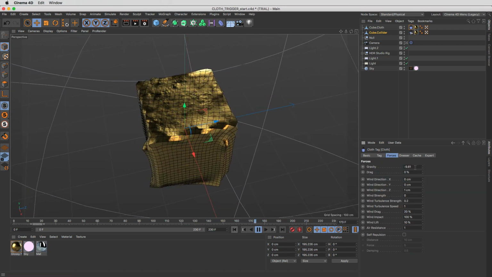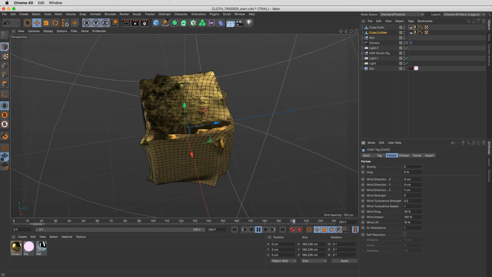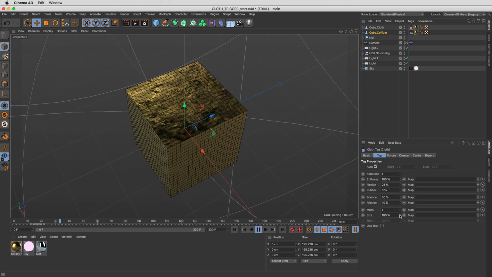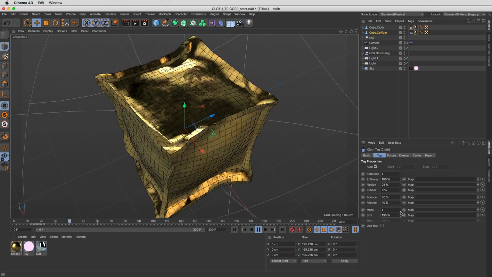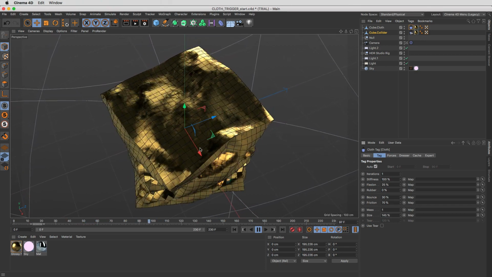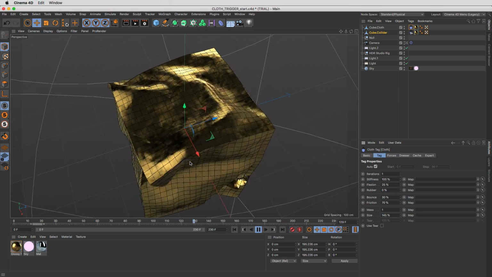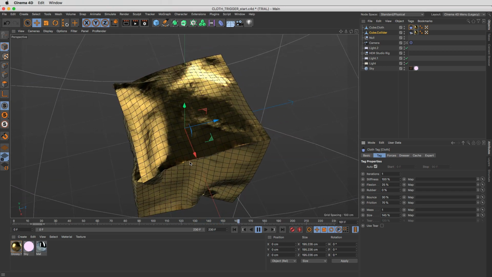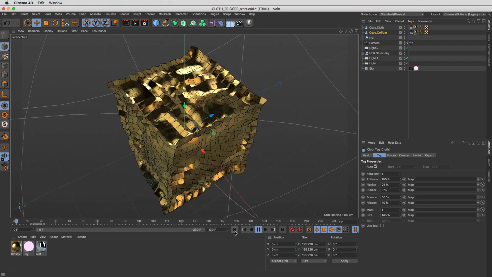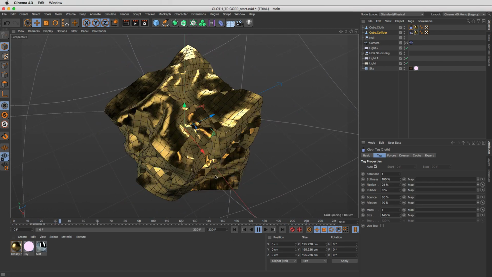Now what we can do is go into the forces, get rid of the gravity, and maybe increase the size percentage a little bit, to maybe 145 or something like that. What this allows the polygons to do is stretch and grow to a size of 145% of their original size. So you can see that we just have this really nice explosion kind of thing happening.